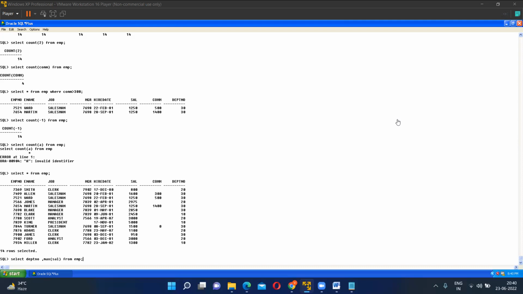Excellent. What about Kirti? What do you think? It will give all the rows with the department number repeated, and based on that, the maximum salary. Okay, so both of you are wrong. It will generate an error. Whenever we use a group function with a column name, group by is mandatory. Rule number 1. Both of you made a mistake, so remember this your entire life.